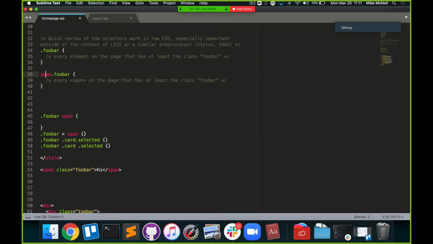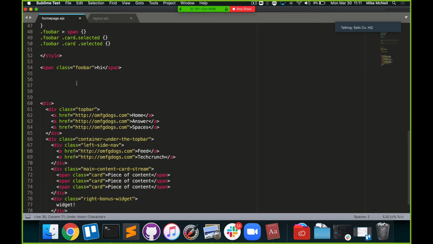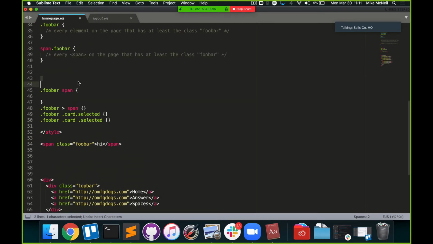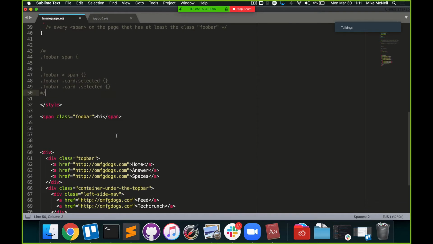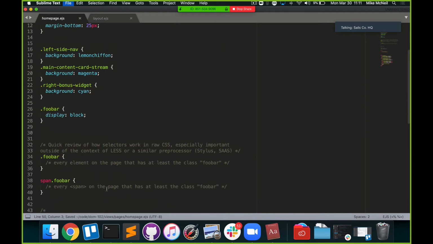Interesting. It also fiddles with the specificity. So this is a more specific selector, right? So we put foobar just for context, and I'll comment out the stuff we haven't gotten to yet. We put foobar just like above everything else.